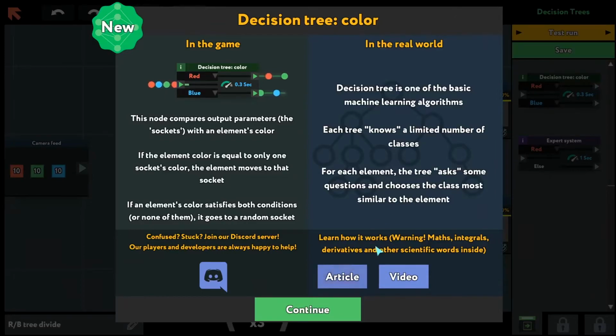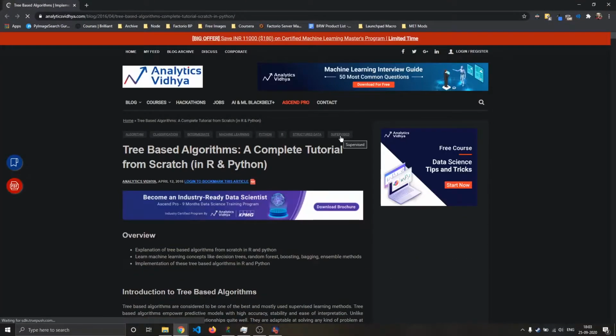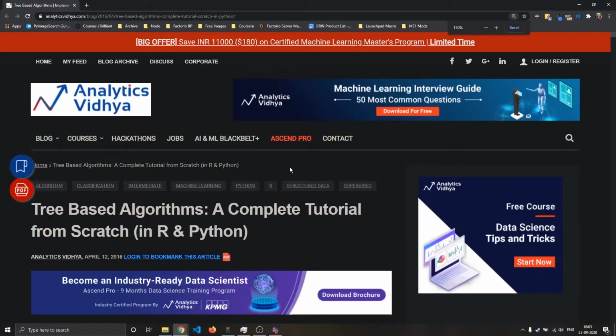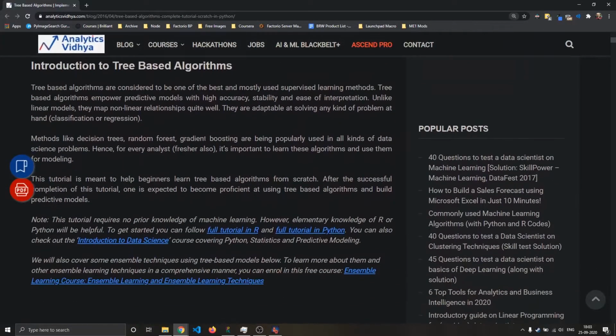Let's open up an article and zoom in. Tree-based algorithms are considered to be one of the most widely used modeling methods. Tree-based algorithms empower predictive models with high accuracy, stability, and ease of interpretation. And unlike linear models, which is essentially where you're just modeling some kind of equation with a simple line, these map non-linear relationships. So an example would be a broken line. Decision trees can model broken lines as well.